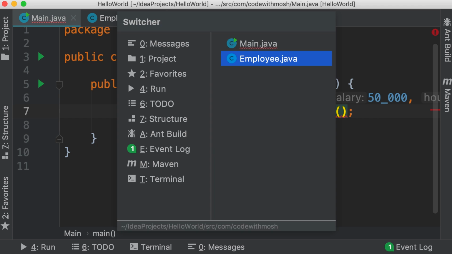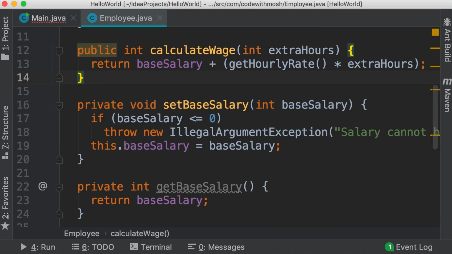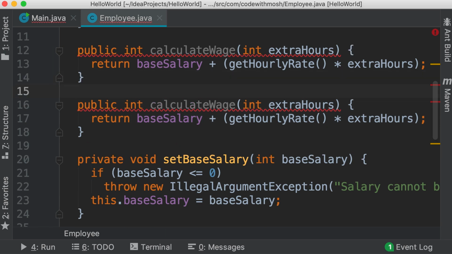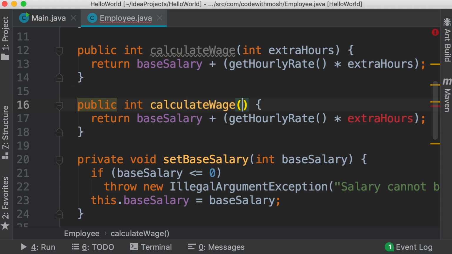So back to our employee class. Here's our calculate wage method. I'm going to select these few lines and press Command and D to duplicate them, like this, right? Now we have a compilation error because we have repeated this method with the exact same parameter. So we're going to change the second implementation and remove this parameter. Now here we need to change this logic. Because we don't have extra hours anymore, we need to remove this expression. So we only return the base salary.